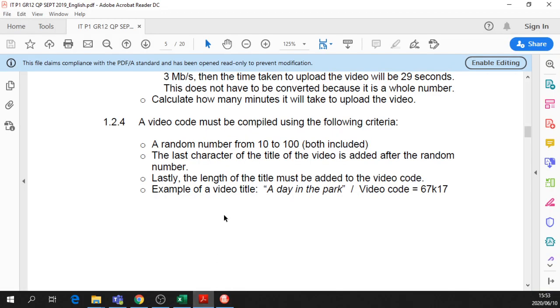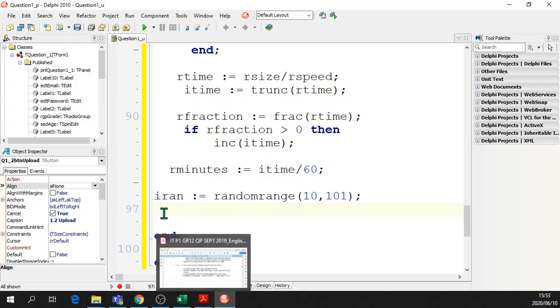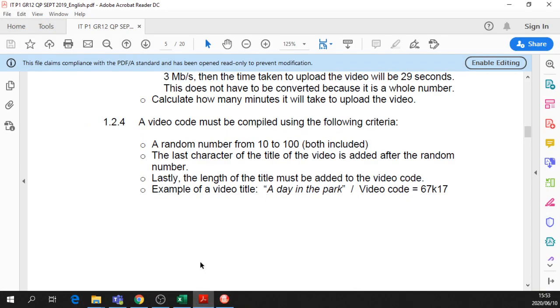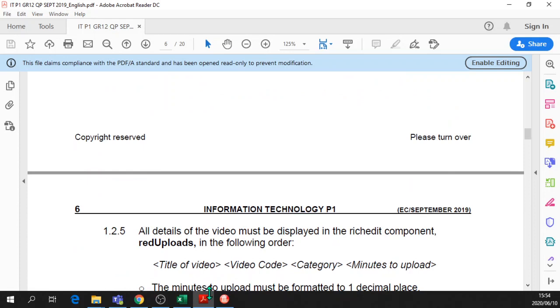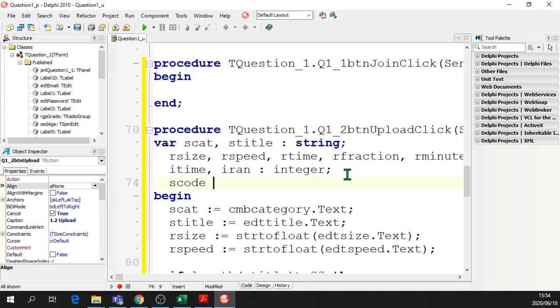Right, next thing is the last character of the title of the video is added after the random number, and then the length of the title must be added to the video code. So let's go and see. I'm going to make my video code straight off. So we have to have a video code: scode, string. I'm going to compile it now.